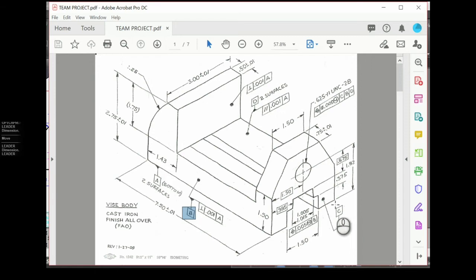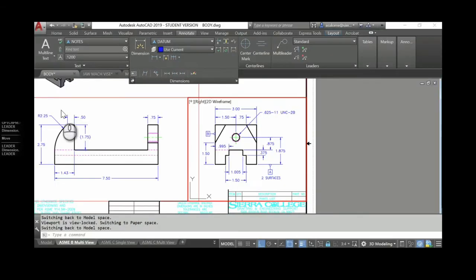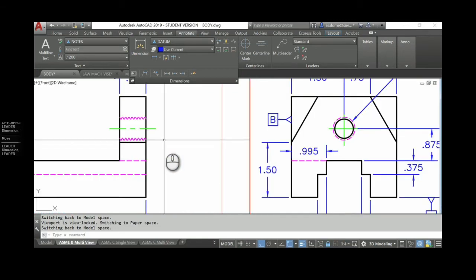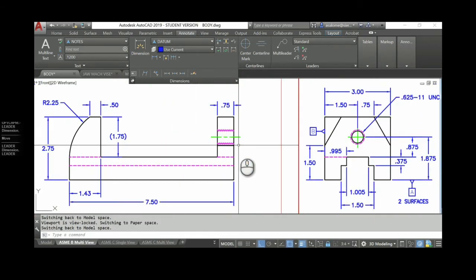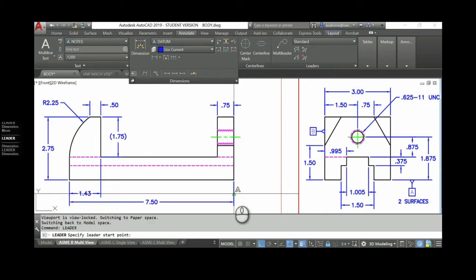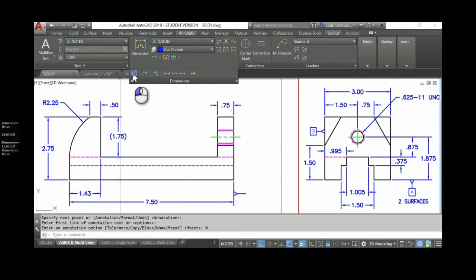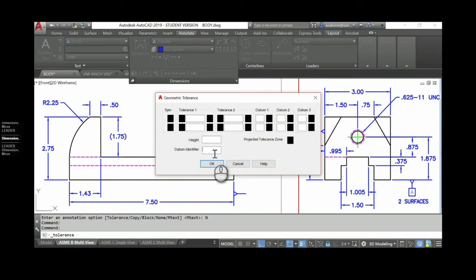Next, datum C, which is the right face. Now that only appears as an edge in the front view. So into the front view, leader. Well, I'll take it here. Pick, enter, enter, N for none. And this is going to be datum C.